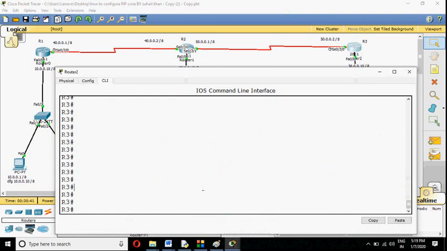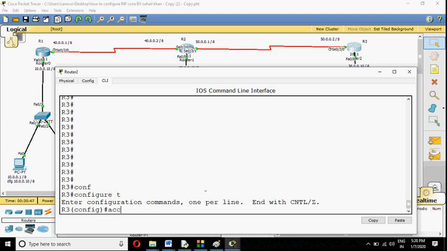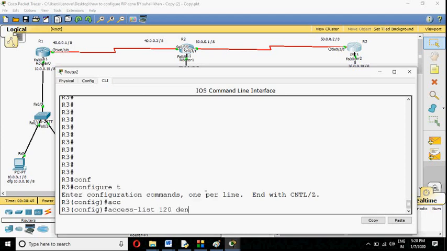So what I will do is go to R3 global config mode and create access-list 120, deny TCP protocol, coming from the whole 10 network. This time you have to write the 10 network address, 10.0.0.0, because you want to block the whole network, and you have to write the wildcard mask 0.255.255.255. Where they want to go, they want to go to host 30.0.0.4, equal to port number 21.